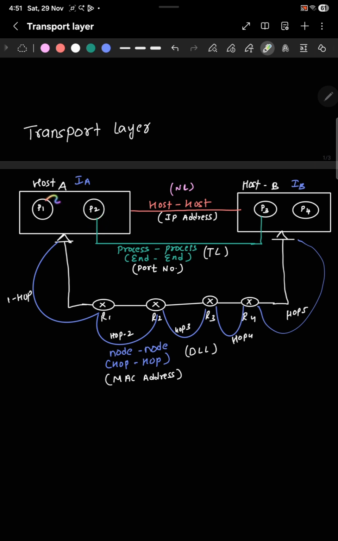So for that, this particular process P2 is inside a host, so that data will go to node R1, that is a router. Then from there it will go to R2, then R3, then R4, then finally it will reach host B, and from host B it will reach process P3. So this is called process to process delivery, or there is one more name, end to end delivery.